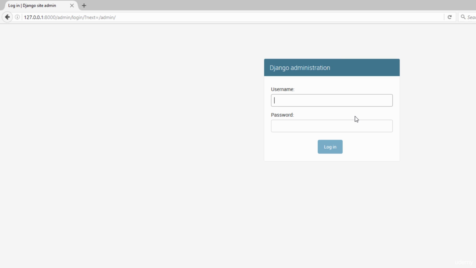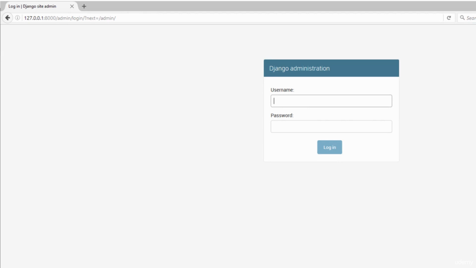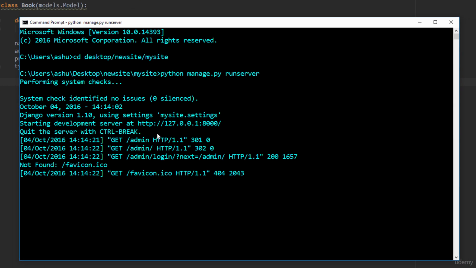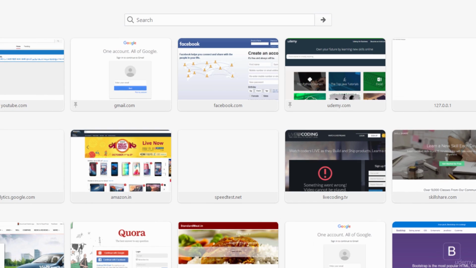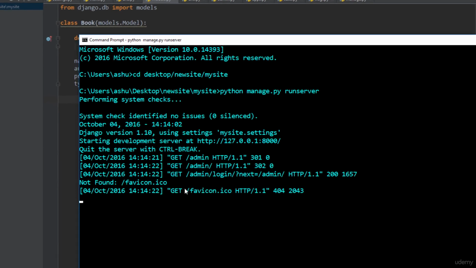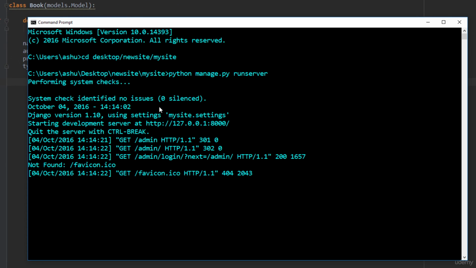But right now we don't know the username and password for admin, so we need to create a brand new username and password for our admin. For the moment we will close this, go back over here, stop the server, and first create the admin.